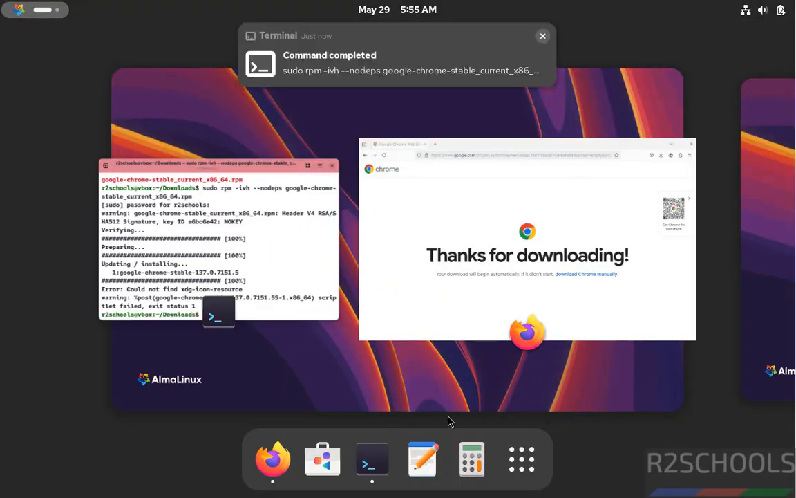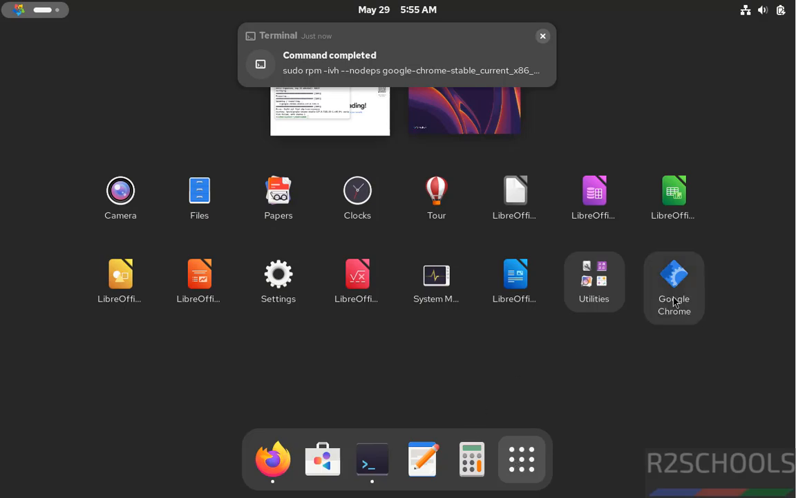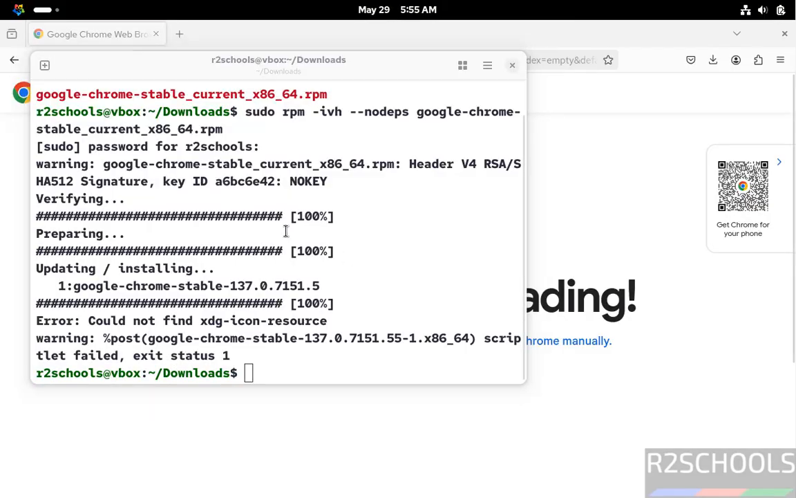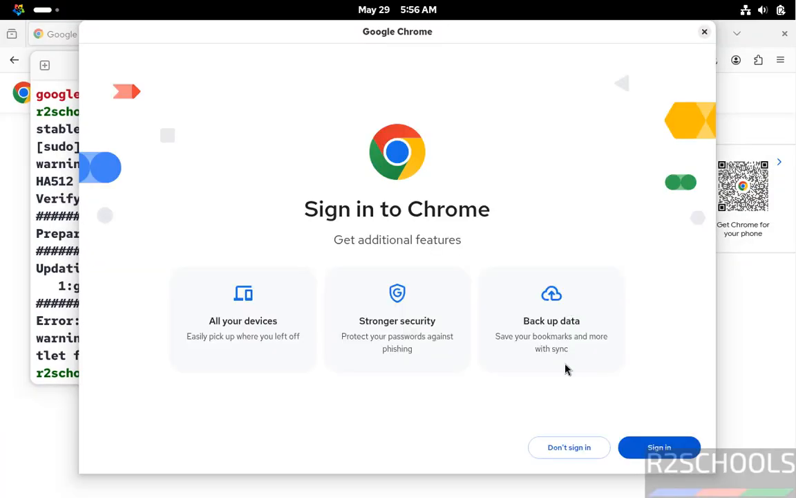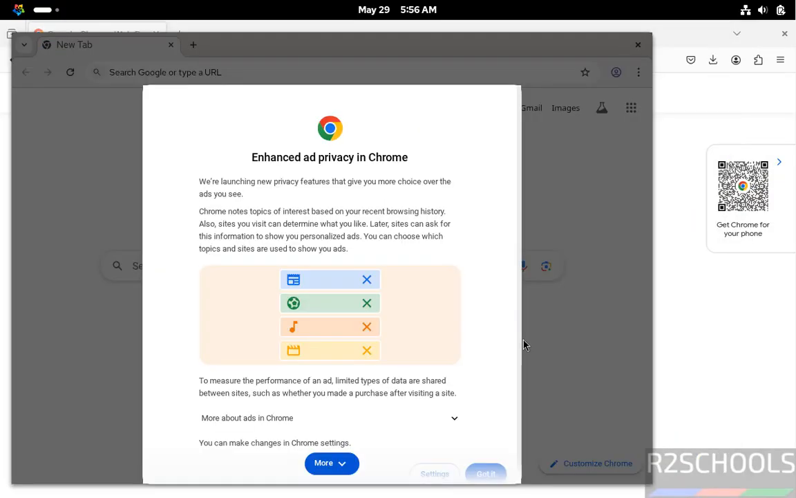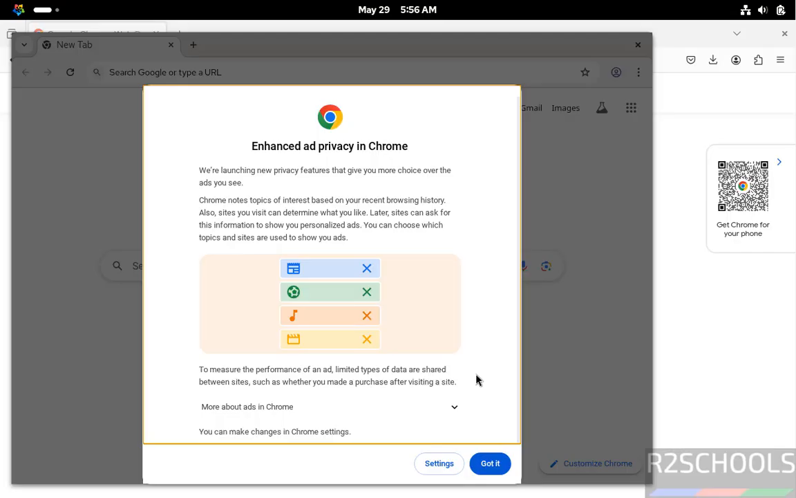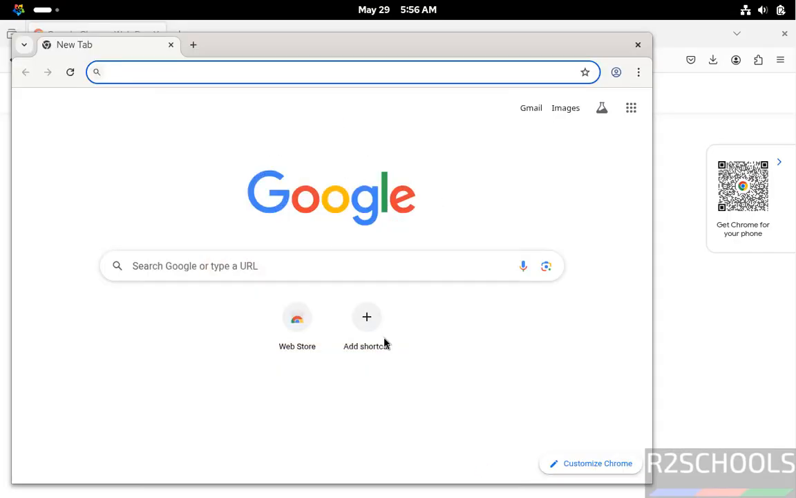Now go to applications. See here we have Google Chrome. Let us open it. If you want to make Google Chrome the default browser, you have to keep the checkbox, and if you want to automatically send usage statistics and crash reports to Google, you have to select this. I don't want either of them, so unselect it and click on OK. Don't sign in. Then scroll down. Got it. See, you got Google Chrome.